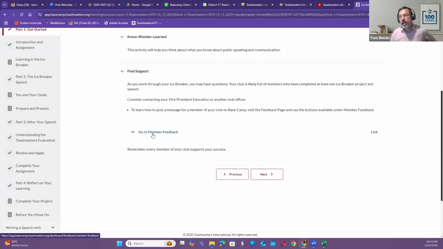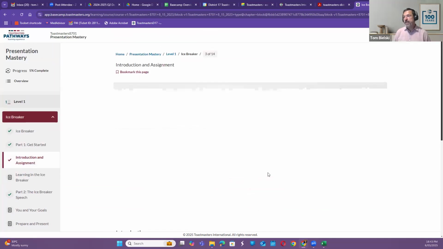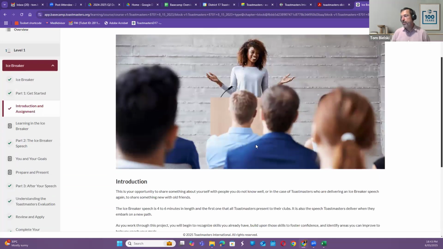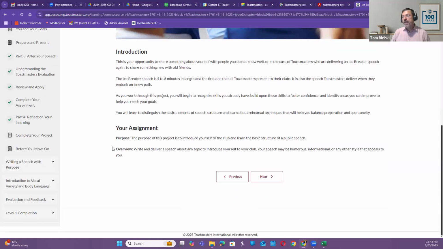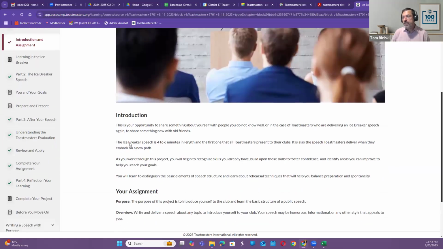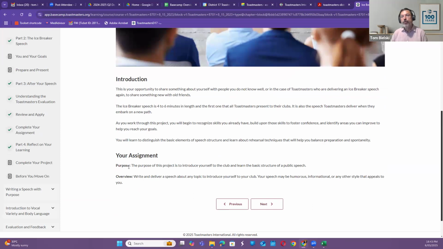There are also links throughout the projects that will take you to another section of the project. For example, this link here will take you to the member feedback. But we'll just keep navigating through the project. It's a little bit to read. Page 3 usually tells you about your assignment. So this is what the purpose of this project is and what you should be doing to achieve that purpose.